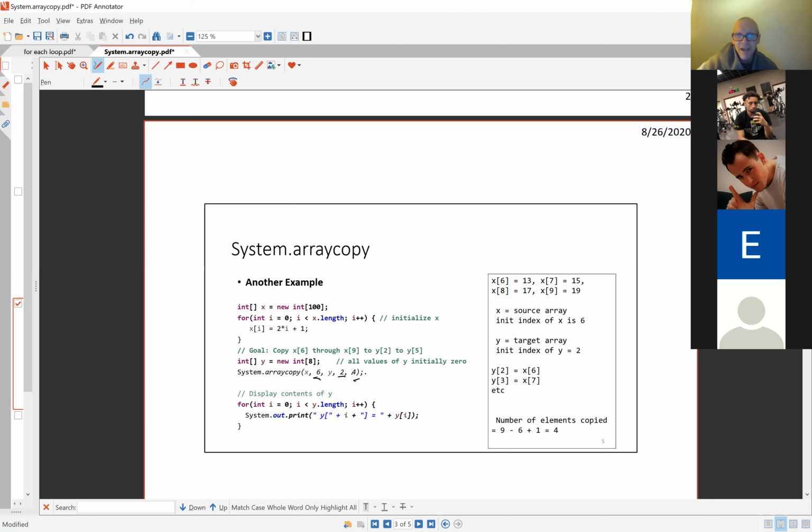And so Y is the target array, and you're starting at position 2 of Y. So what assignments are you making? You're assigning X sub 6 to Y sub 2. You're assigning X sub 7 to Y sub 3, and so forth. X sub 8 to Y sub 4, and X sub 9 to Y sub 5.